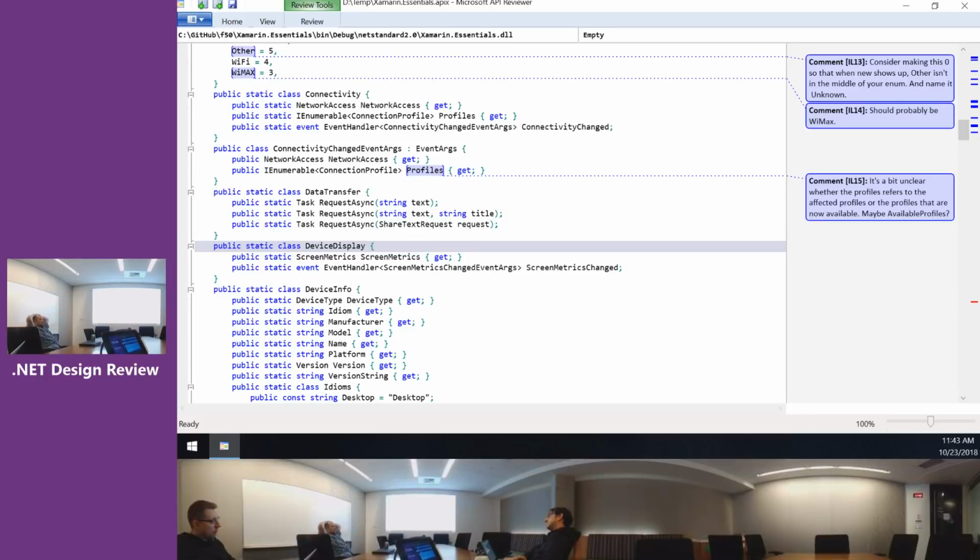We went with data transfer just because that's the UWP name. I don't know if share is correct. Share also seems a little bit weird of a name. What do Apple and Google call them? Yeah, so Android, it's like an intent. It's an intent. So yeah, iOS is called a share activity. So you open a share activity.